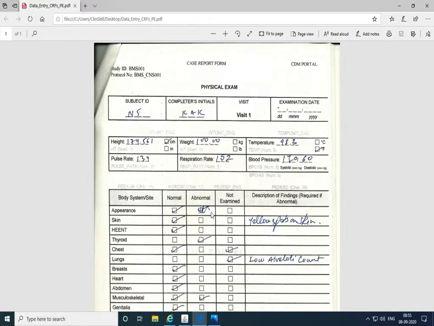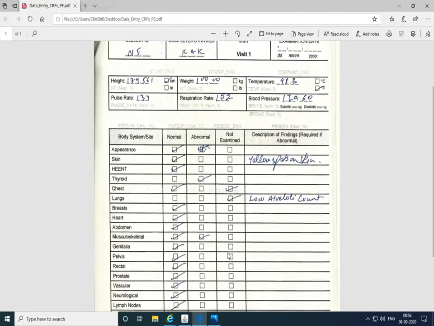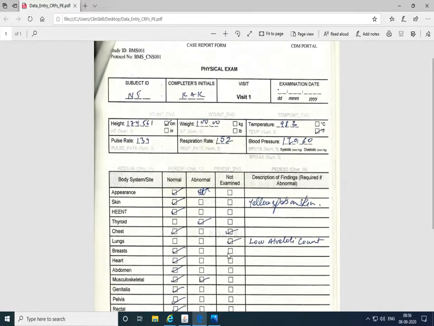You may also encounter situations which have multiple responses. For example, if you look at chest, where the response was expected as either normal, abnormal, or not examined, the investigator has actually answered two of them. He's answered normal as well as not examined, whereas only one answer was expected. So like that, you can have various scenarios within the form which could be erroneous or discrepant, and we'll talk about how you can handle these erroneous scenarios.